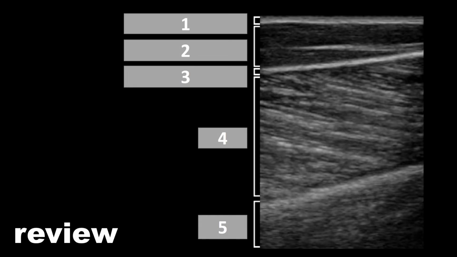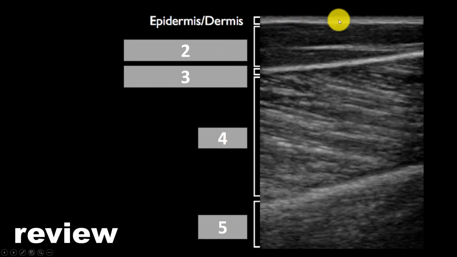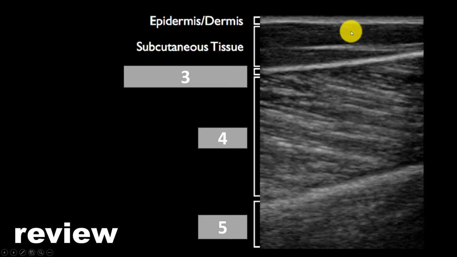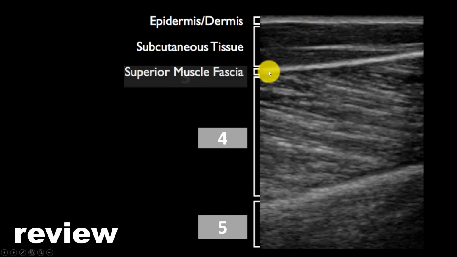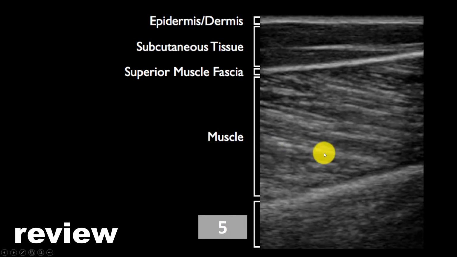We'll briefly review the layers of the skin and soft tissue. At the very top here is actually the dermis and the epidermis. Right beneath that is the subcutaneous tissue here, which is fat, connective tissue, etc. Following that, you'll see the superior muscle fascia, which is this bright white line here. Beneath that, you'll actually see muscle, which are kind of these striated lines that you see here. And then last, and the deepest structure that you'll see, is this hyperechoic line here, which is actually bone, which casts this dark anechoic shadow behind it.